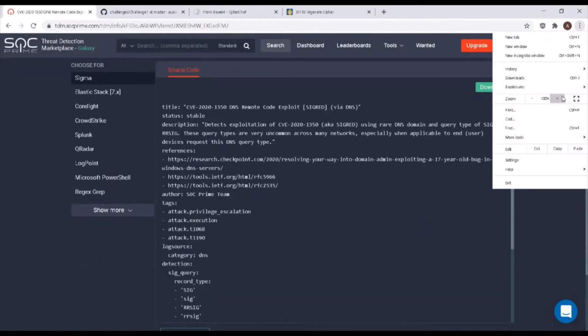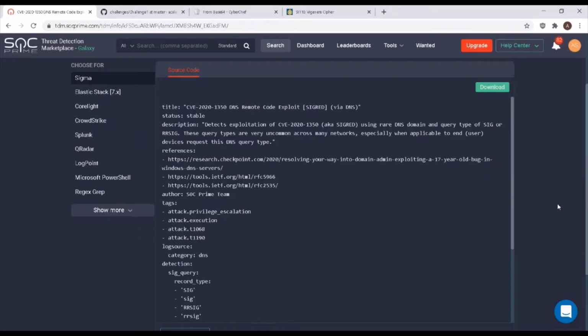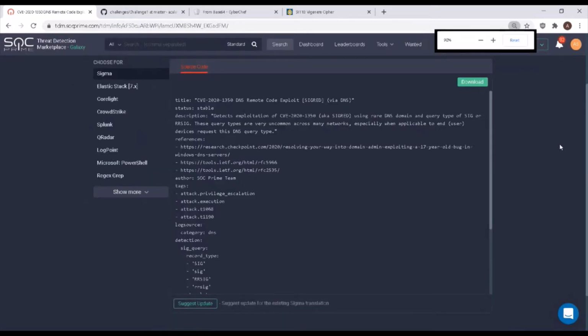Yeah, it's getting cut off. Anyways, SigRed, just for those who might not be familiar, is basically an integer overflow. Adam, you could correct me on that, but basically a large response for a specific type of DNS request triggers a vulnerability in the DNS software on Windows servers, right?